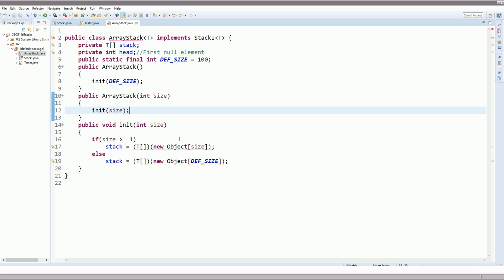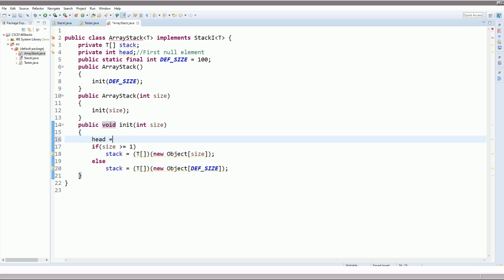Now, one last thing. We're going to assume that the head index starts at index 0. The head is always going to refer to the first null element. If the stack is empty, that means that the head is referencing index 0. Now that we have all of that, we need to start developing that other functionality, push, pop, peek, and print. Let's take a look at how push works in an array-based stack.